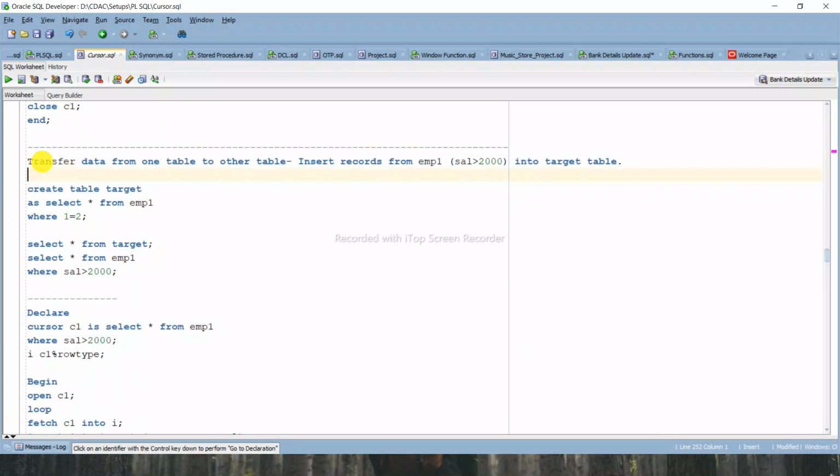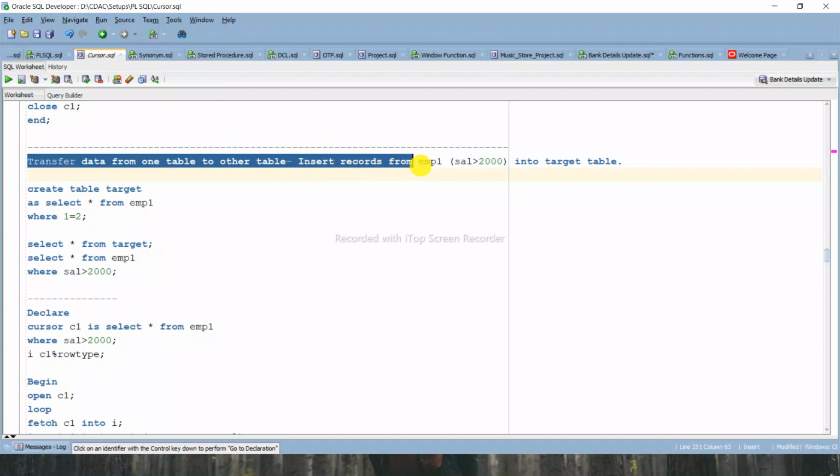Now the next requirement is we have to transfer the data from one table to another table. So we will try to insert the records from the EMP1 table, that is the master table, in which the employees whose salaries are greater than 2000, into the target table. We'll create a target table and we'll try to insert the records.